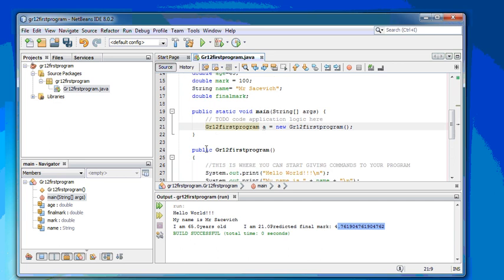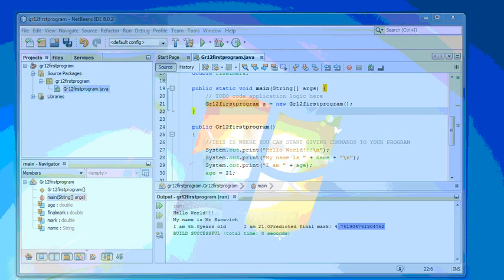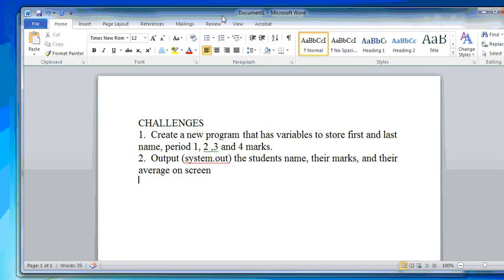So on the e-learning site, I will be posting an assignment for you guys to do. Before you get to that assignment, here's your challenge, and you have to show me these challenges completed before I let you work on the homework. Good luck.